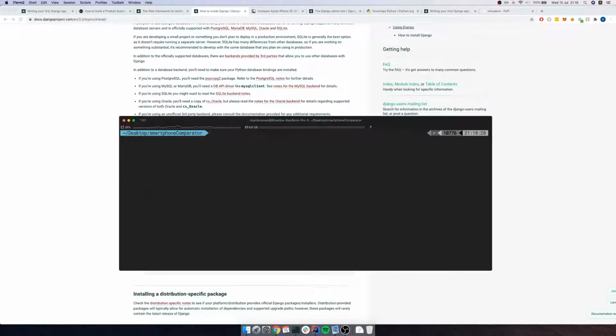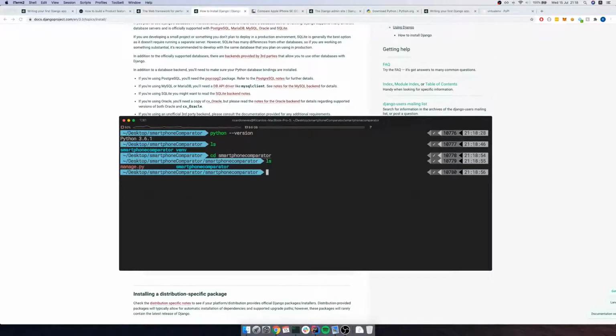So you can run the project. Let's see the Python version that we have. 3.6. Okay, so I can run this with python manage.py. Wait, I'm in the wrong folder. And now python manage.py runserver.